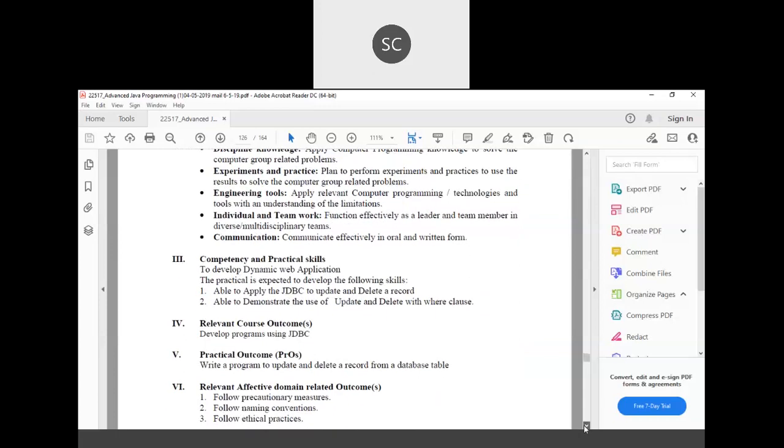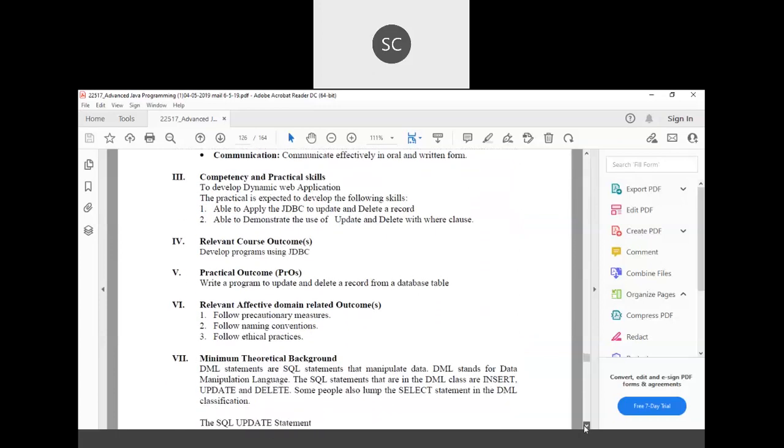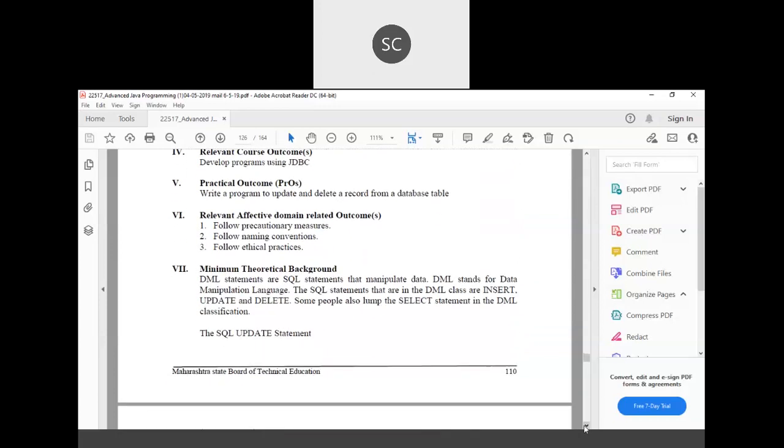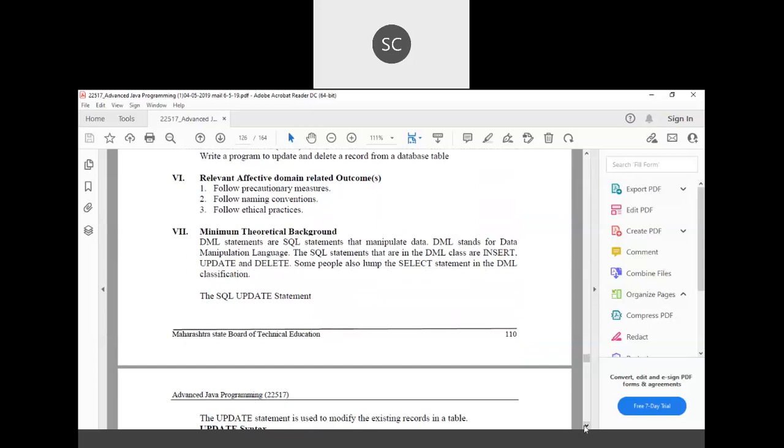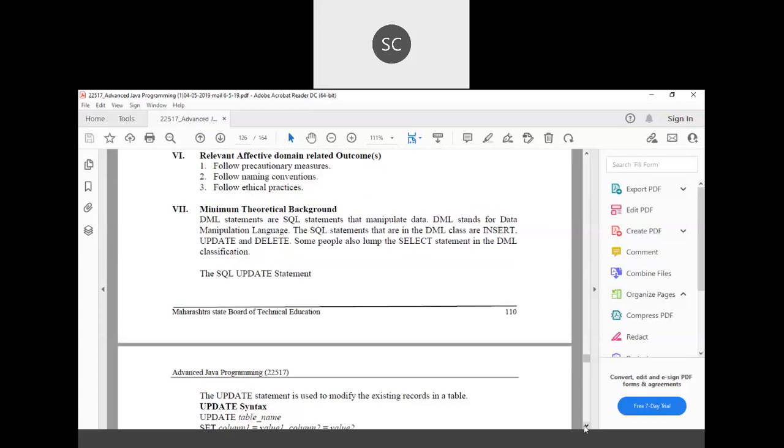So we'll be seeing first the syntax of these update and delete commands or queries. As we already know, SQL statements basically are divided into two types, DDL and DML. DML means data manipulation language. So update and delete are DML type of queries.